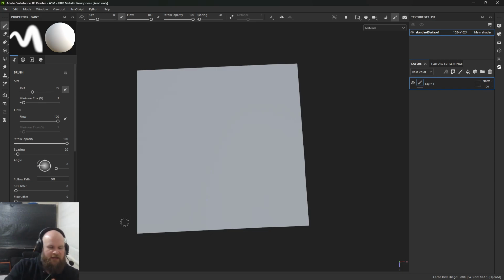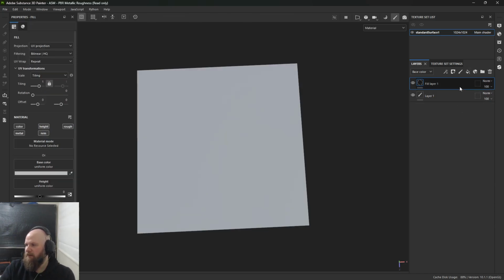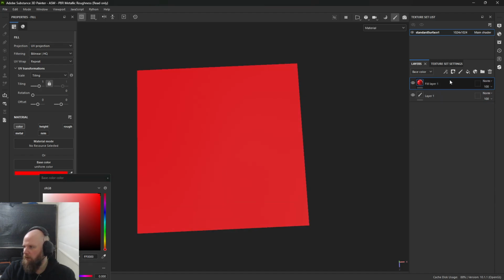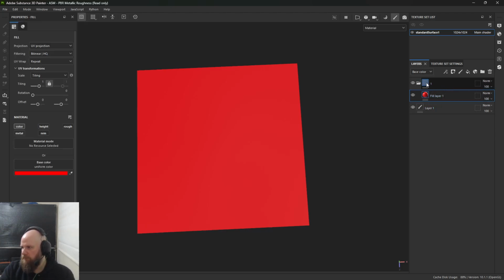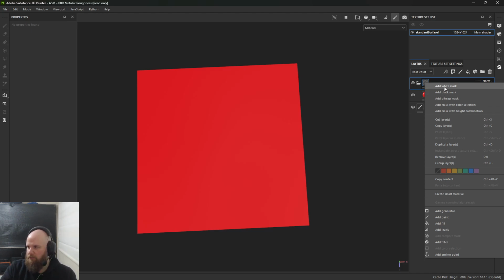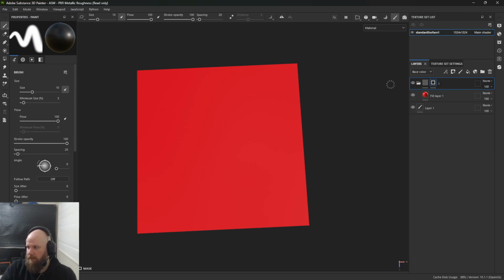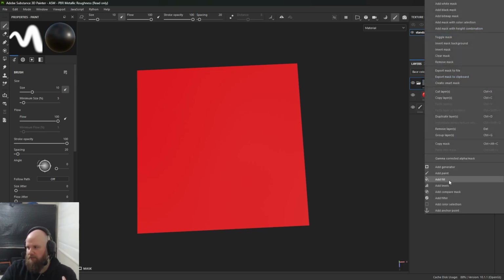The only difference with this is I'm not actually going to be using that color map. I'm going to be doing everything inside here. So first of all, I'm going to choose a color layer. I'm going to make it red. I'm going to stick this in a folder. I'm going to call this folder 1, because this is my bottom layer. I'm going to add a white mask onto this one this time. And then on this white mask, I'm going to add a filter.